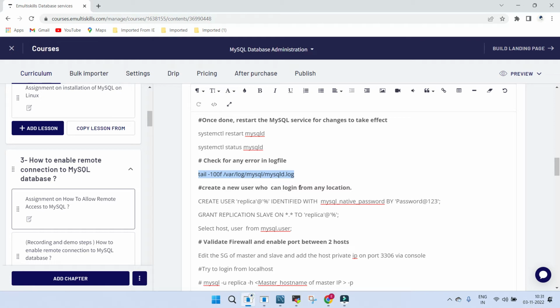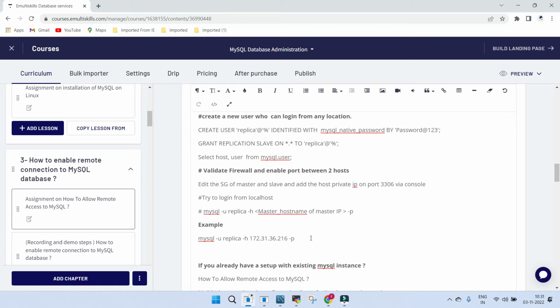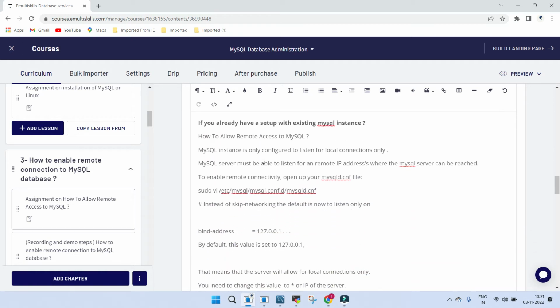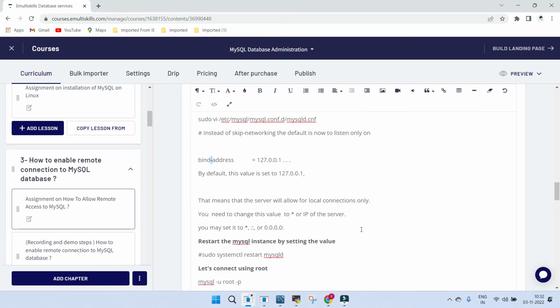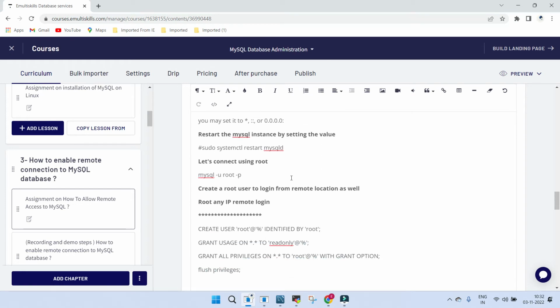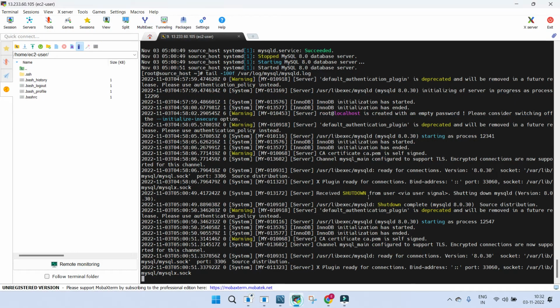The next step, you can create a user who should be able to log in from any location. Or what we have to do is just validate the firewall and enable ports between two hosts in case you wanted to connect from any other host, that is also possible. Or let us assume that this is our setup wherein we have already the MySQL instance running. We have ensured that bind address is set, so let's cross verify that it should be replaced with the star or the IP address of the instance. Then we have to create some users who should have the ability to connect from the remote server. So just let's do that.